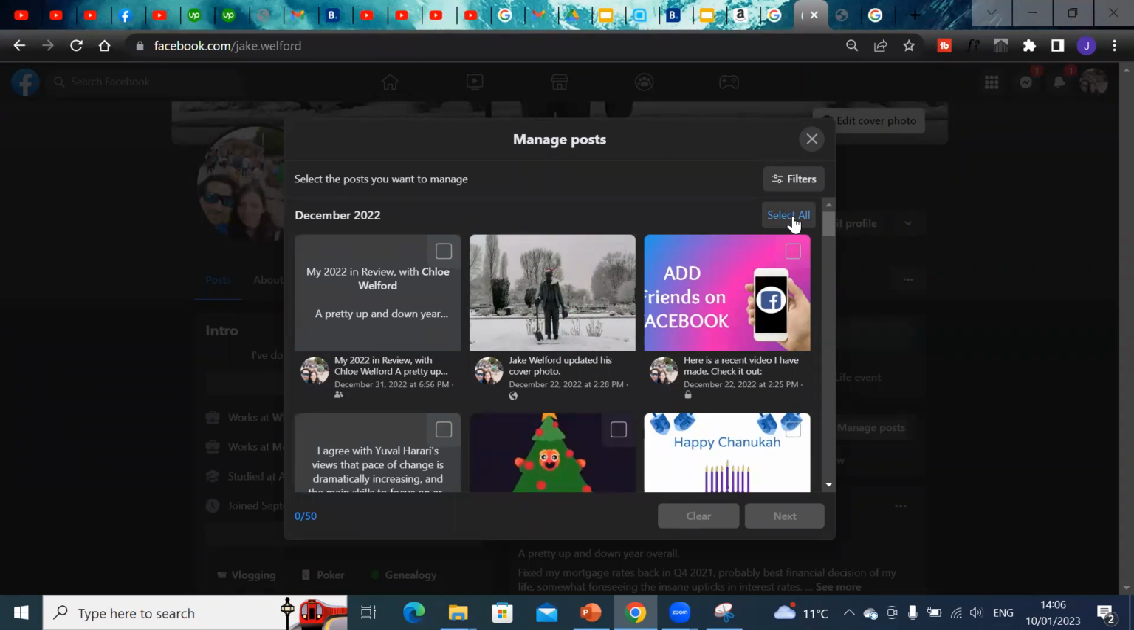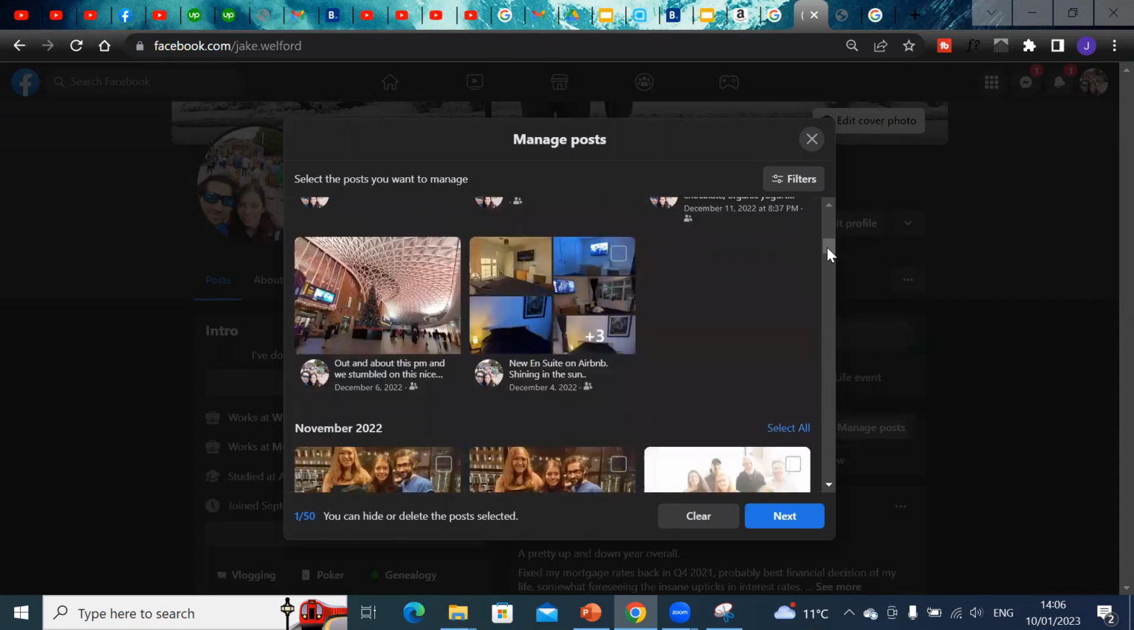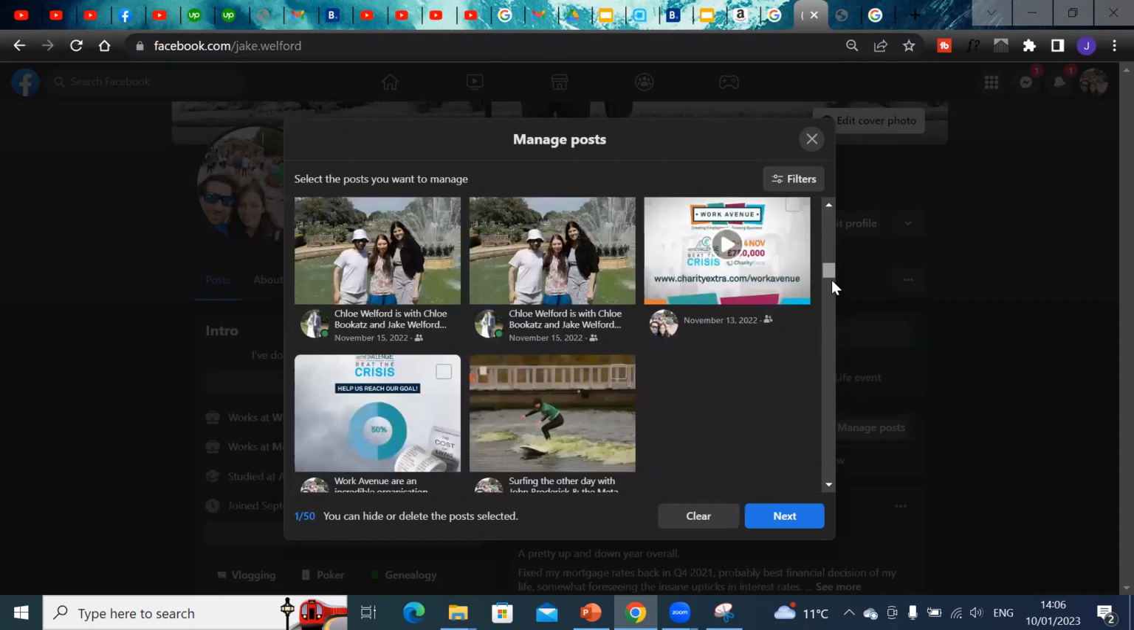But if you want to delete specific posts, then all you need to do is click in the top right hand corner of that post. A little hand will appear. You click and then it will highlight in blue. And you can look at other posts if you want to get rid of any other posts.